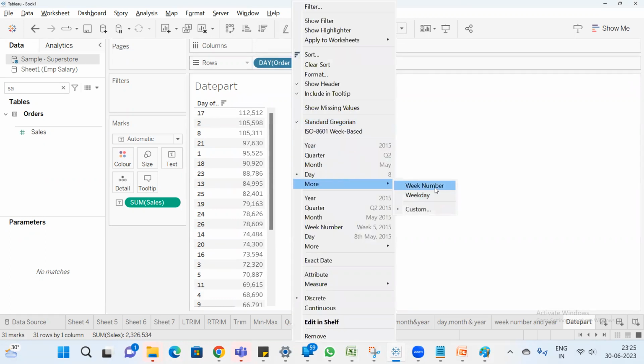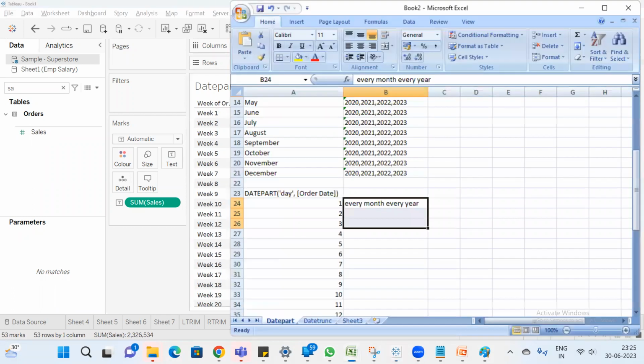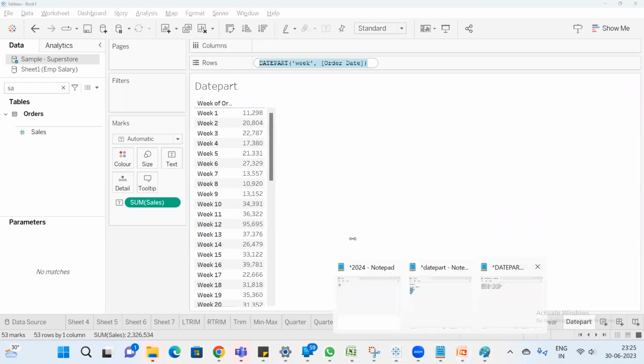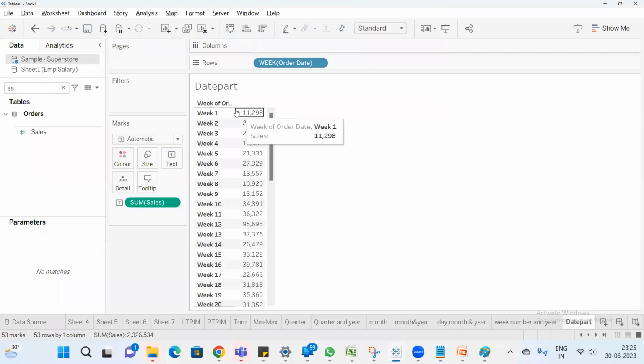So let's say week number. In a year, we will have 52 to 53 weeks. So this is just a simple calculation. I'm just replacing day with week. Yes, week depends on year and month.